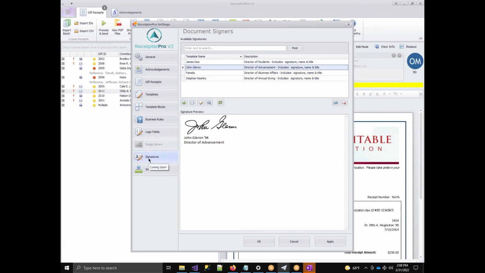The signatures module is completely optional. If you wanted to embed the signatures directly within your templates using the template editor, you could do so. We just recommend that you do it this way because it's easier when they change.